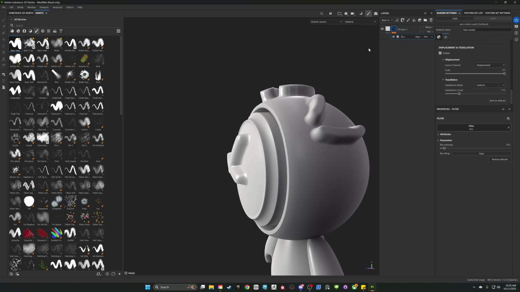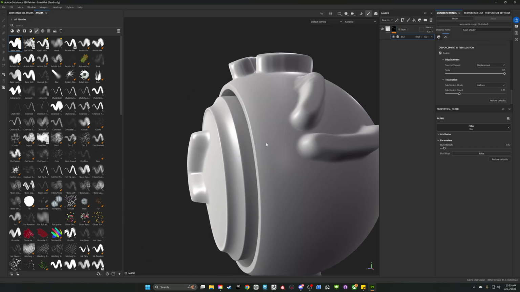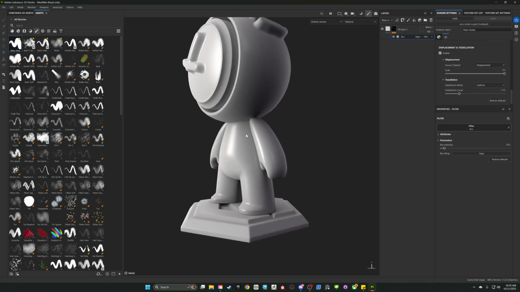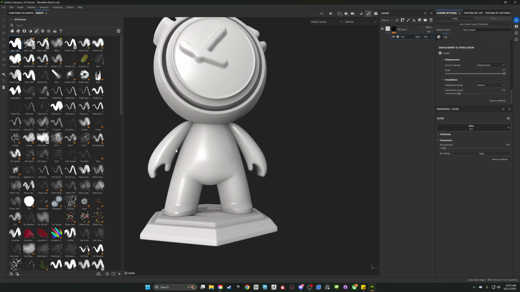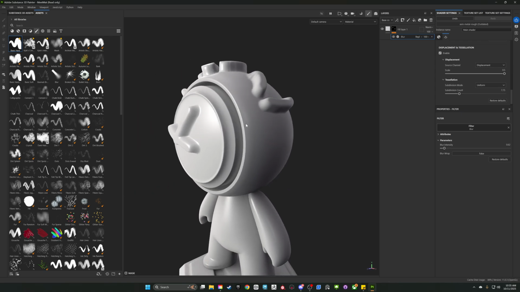So as you're working, you can use displacement to make big changes to your model. You could add ears or horns, add clothes by displacing out where a shirt or pants would be. You can really go crazy with it.